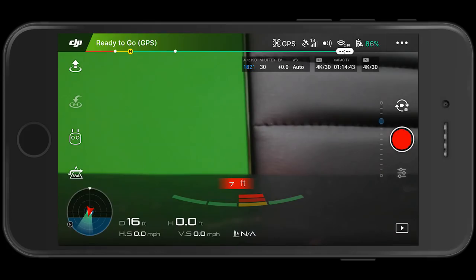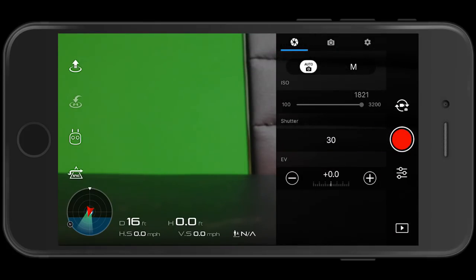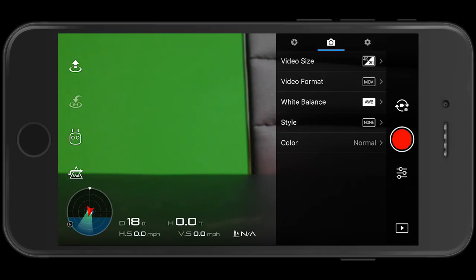And now what we can see here, we can see that I'm in auto. Now for my videos, I stick with auto. It seems to work very well with the Mavic Air. I go to the next icon. It looks like the camera, not to be confused with camera mode. We're still in video mode. But for video size, we've got several options.